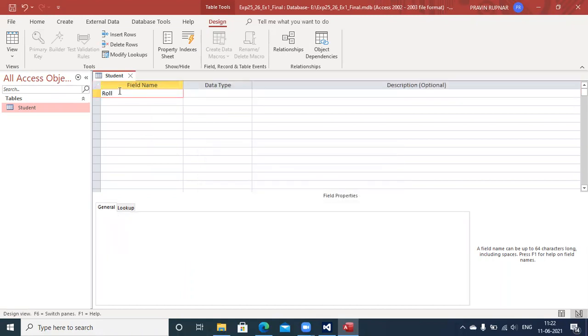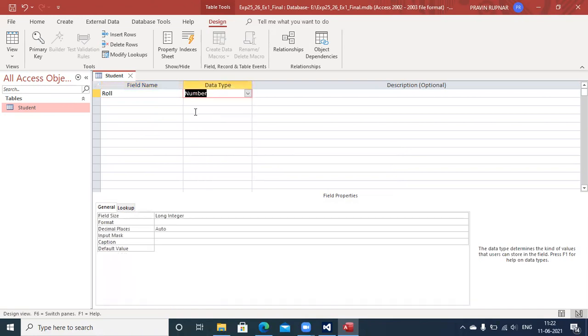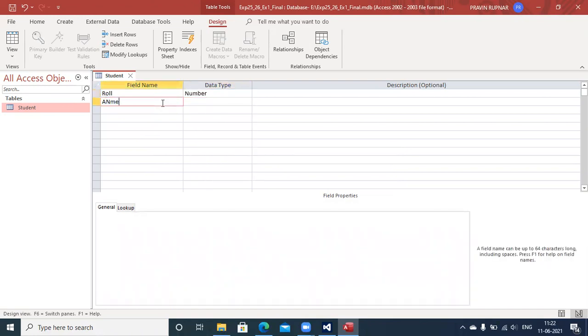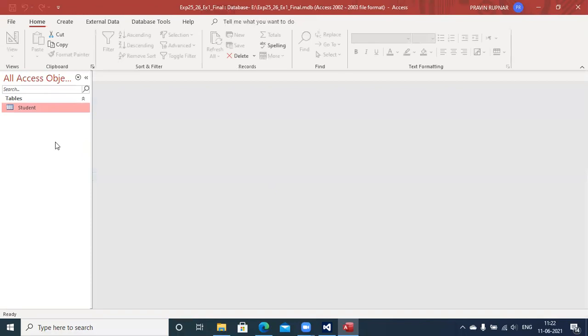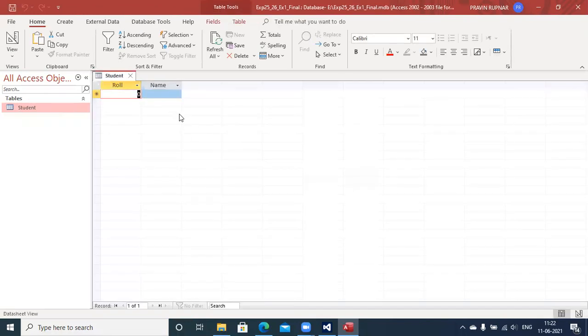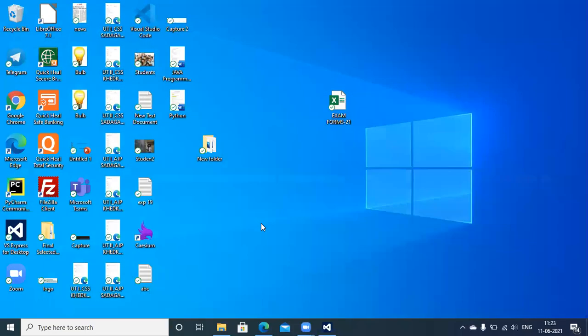Next, roll number with data type as number, name with data type as short text. It's done. The student table is ready in my database exp25. Roll number 1, name as AAA; roll number 2, name as BBB; roll number 3, name as CCC. My database is okay, on the E drive.